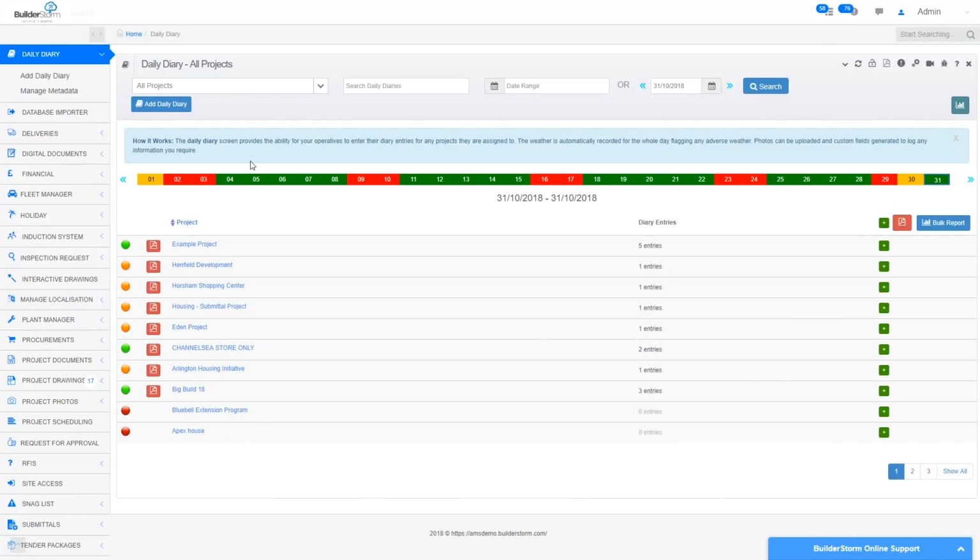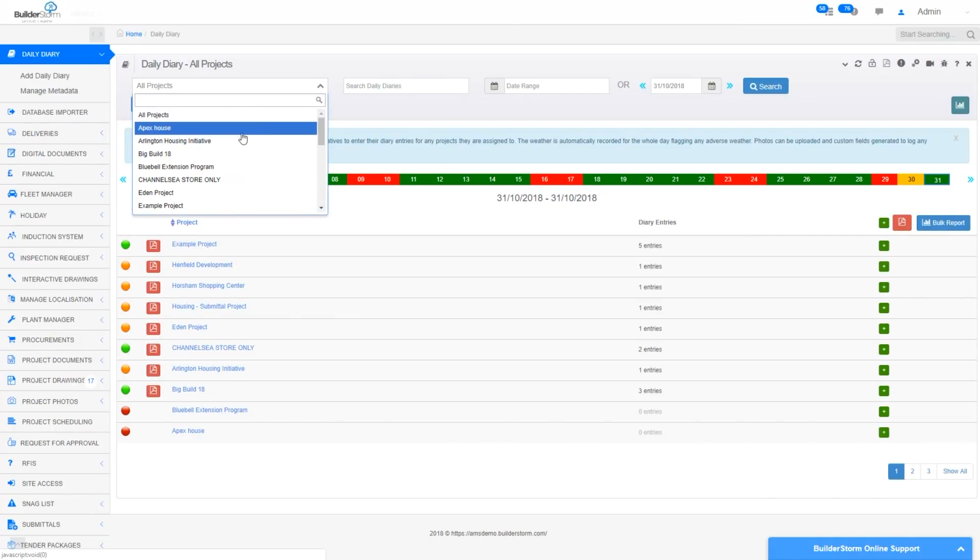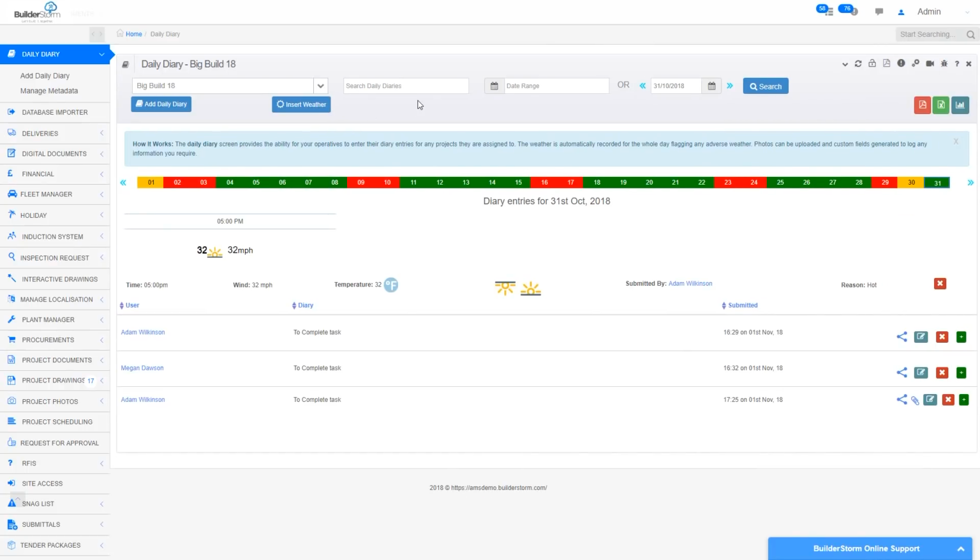Now moving down the page slightly, as you can see here, the date bar is displayed with different colours. If the date is showing as red, this means that no diary entries have been uploaded for that day by any user. If the date is showing as orange, this means that some of the users, per project, have submitted a diary entry for that day. If the date is showing as green, this means that all of the users per project have submitted a diary entry for that day.